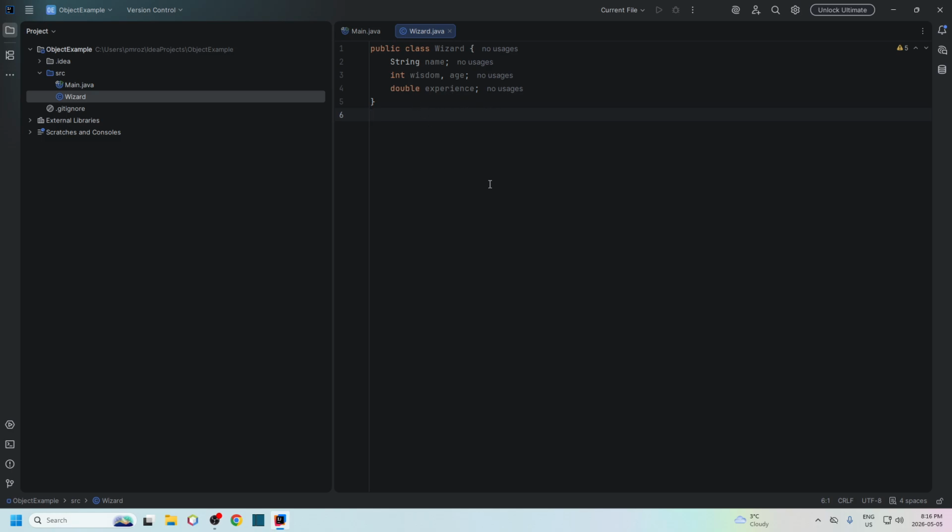Right now, this is a completed class. So a class, the way you have to think of a class is it's like a template. So right now, I've created a template for a wizard. So every wizard I'm going to make is going to have a name. It's going to have a wisdom and age. Both those are going to be integers. And it's going to have an experience.